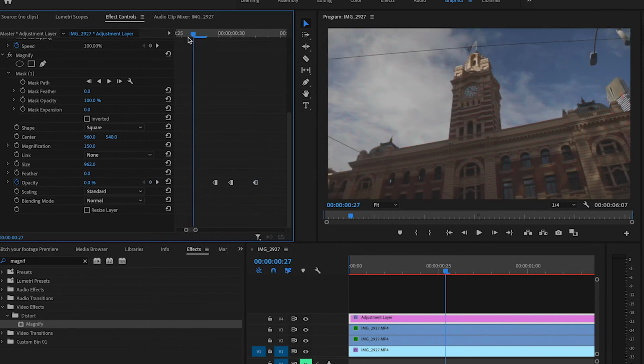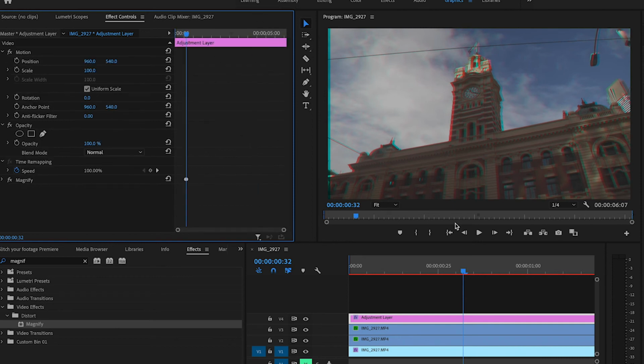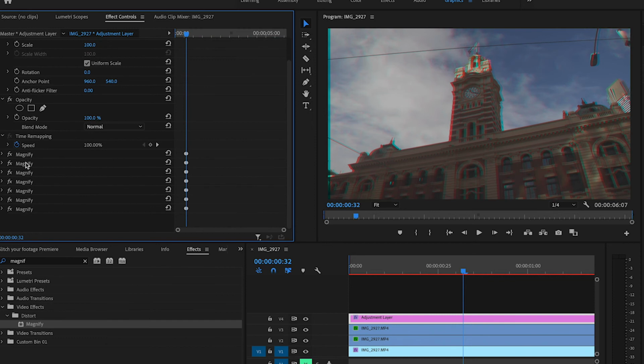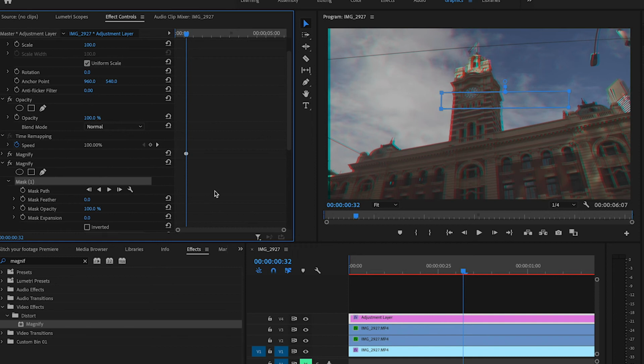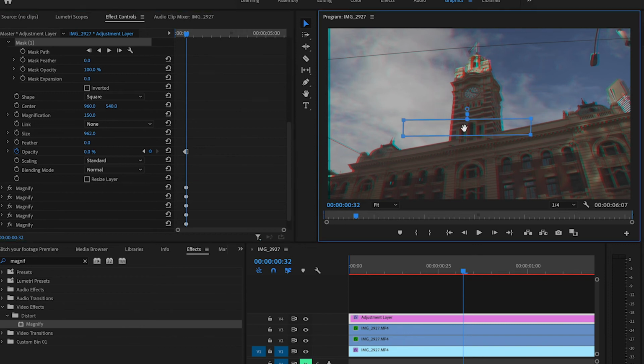So if we have a look now, if we play it through, you can see that when it hits that point, it glitches on, and then when it hits this third keyframe, it comes off again. So now we just want to repeat that quite a few times throughout the RGB effect. So we want to hit this, hit Control C on our keyboard, and then Control V a few times, just to make a few duplicates of that effect. And we just want to come through into each one of these and just offset the position and the opacity keyframes just to create a few different variations of the magnify effect.